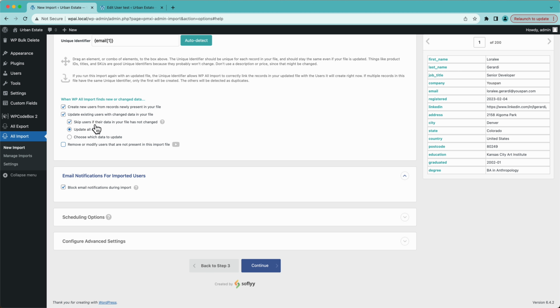Now, in this case, it doesn't really matter because I'm only going to run this import once. But if you are interested in recurring imports, check out our website. We have a lot of documentation on this, on recurring imports, on scheduling and things like that. And we have some videos on our YouTube channel to go over it. So moving along, we have email notifications for imported users. Now, you'll remember when we were setting up our import earlier, we had the password.